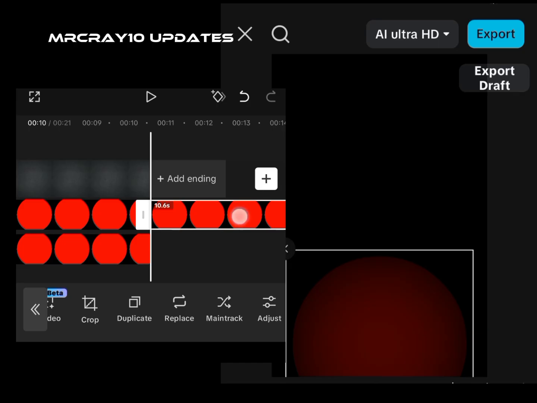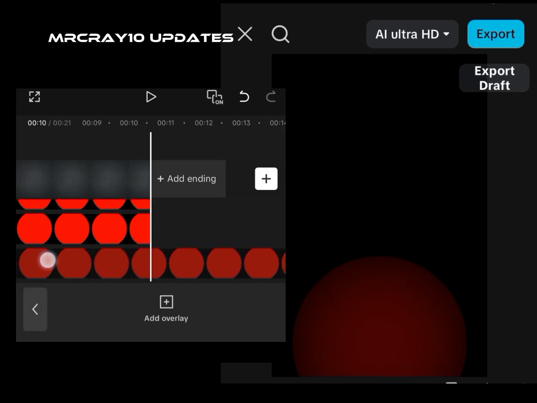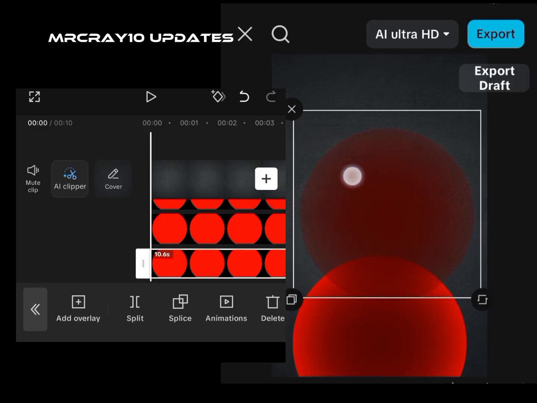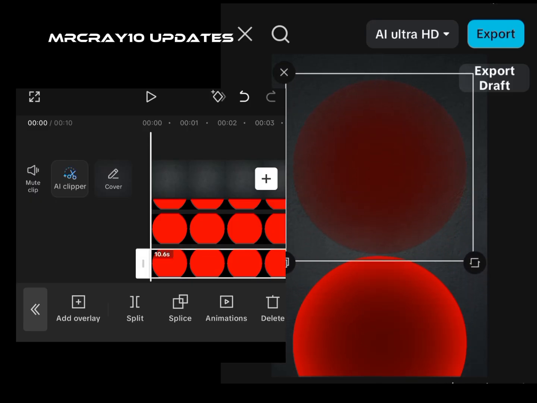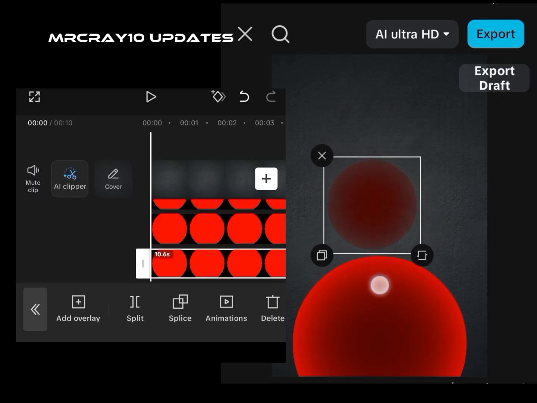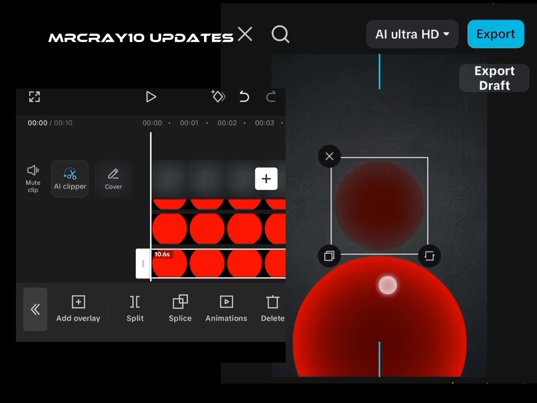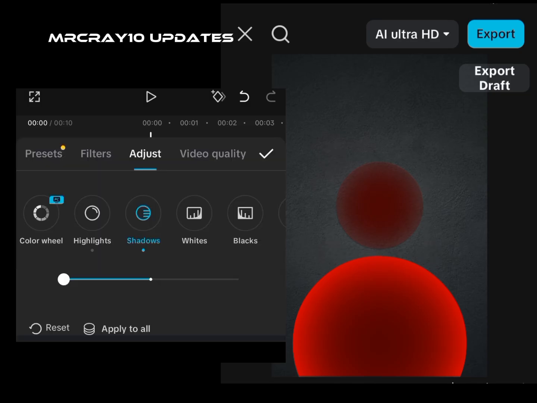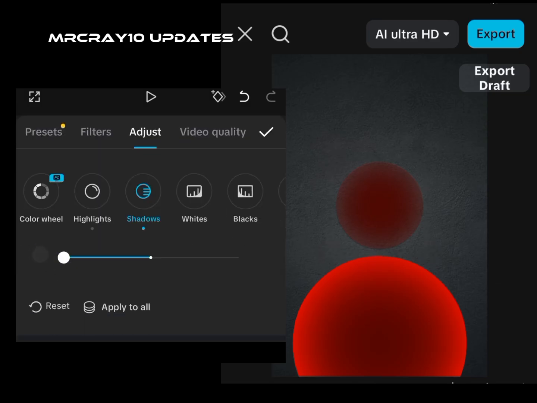So you are going to bring it down like this. So tap on the layer and drag it up. So from here you are going to adjust it, make it small. So you bring it towards this particular point like this. So now go to adjust again. So increase the shadow. You can bring it back to normal 0.